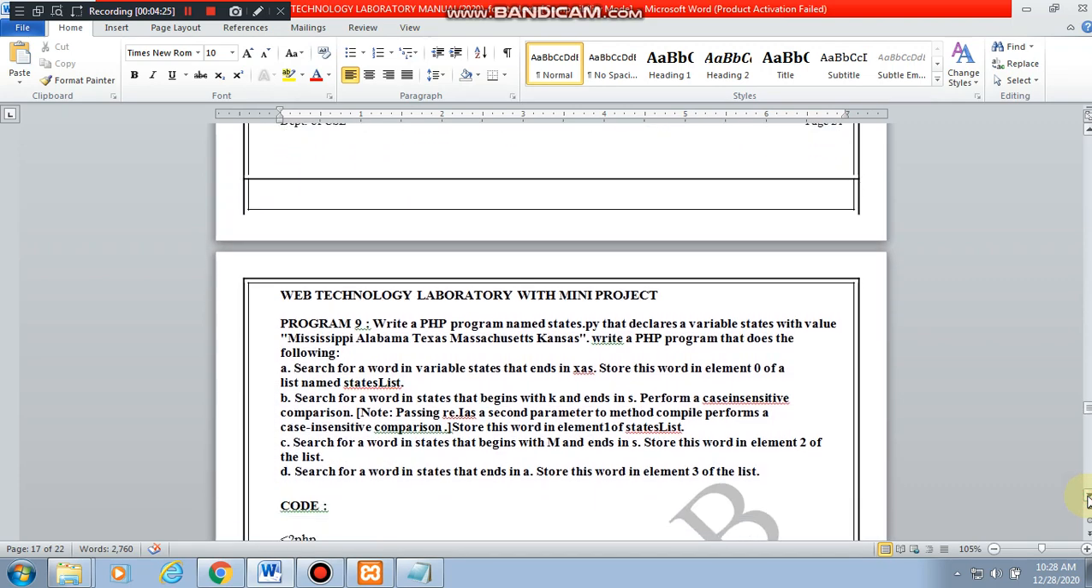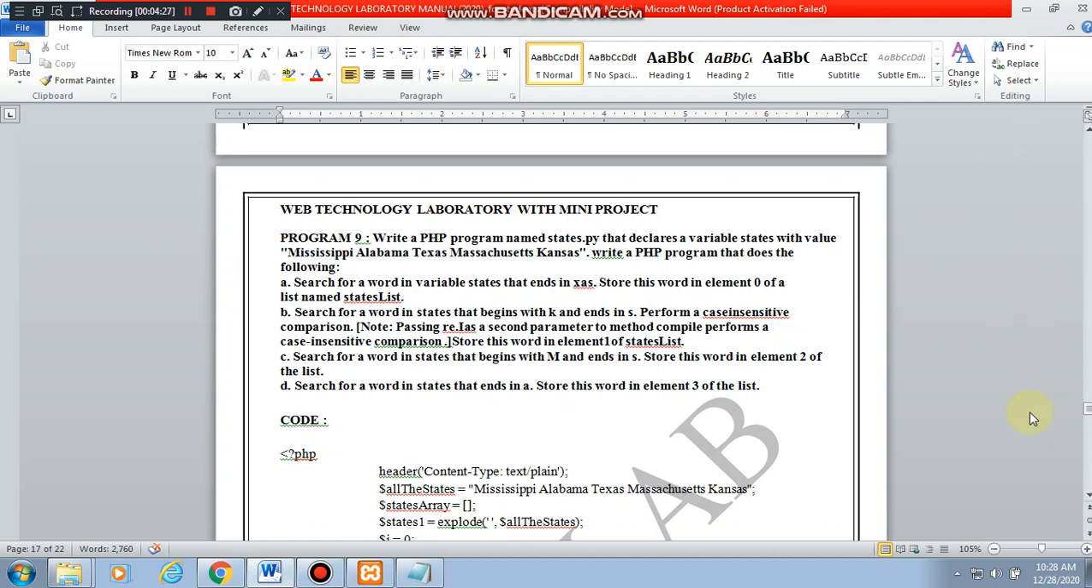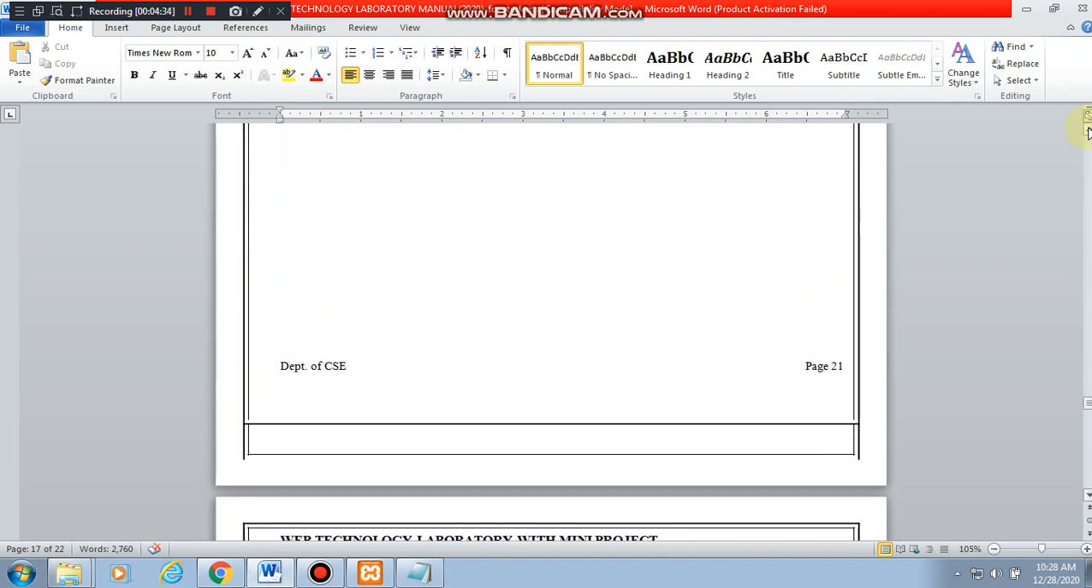So this is how we can execute the 8th program. Simple way to execute. There is nothing big. You have to just create a PHP file and run it over the XAMPP server. So you can do it similar to the other experiments.